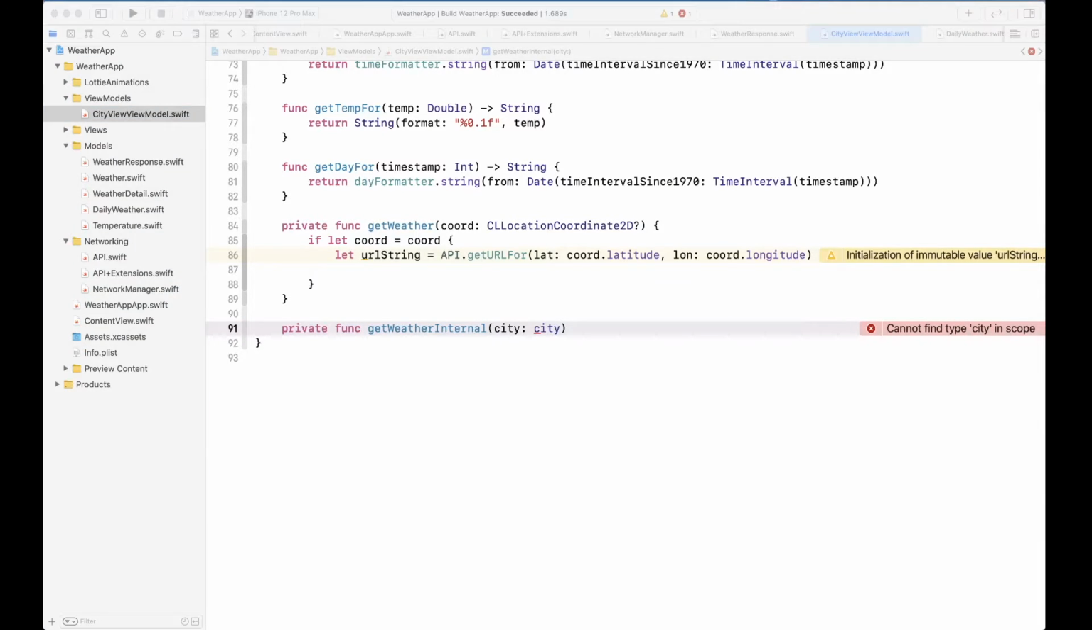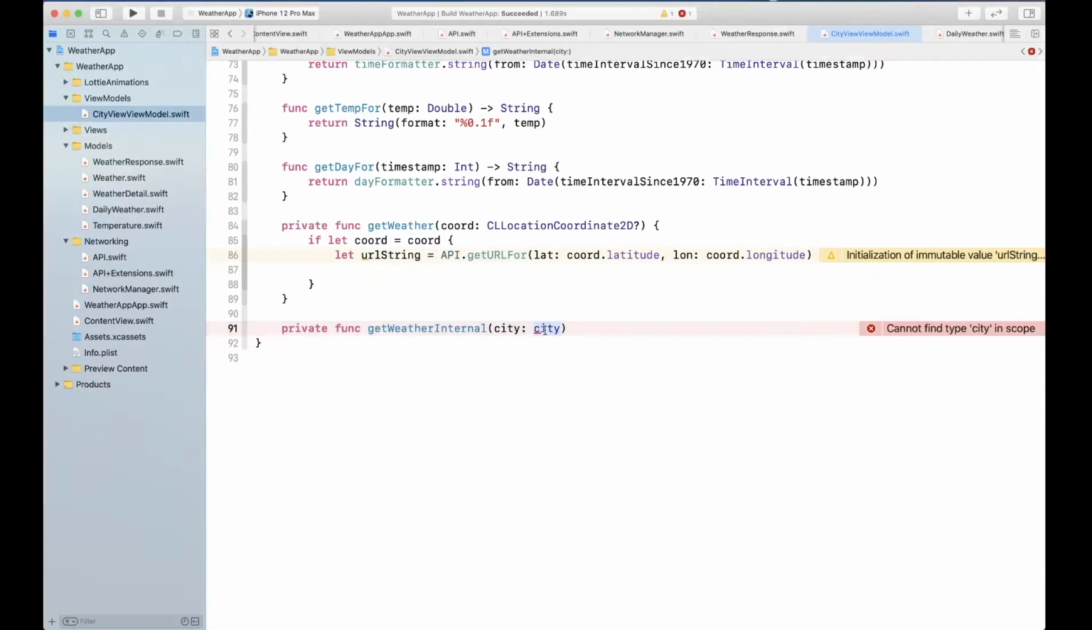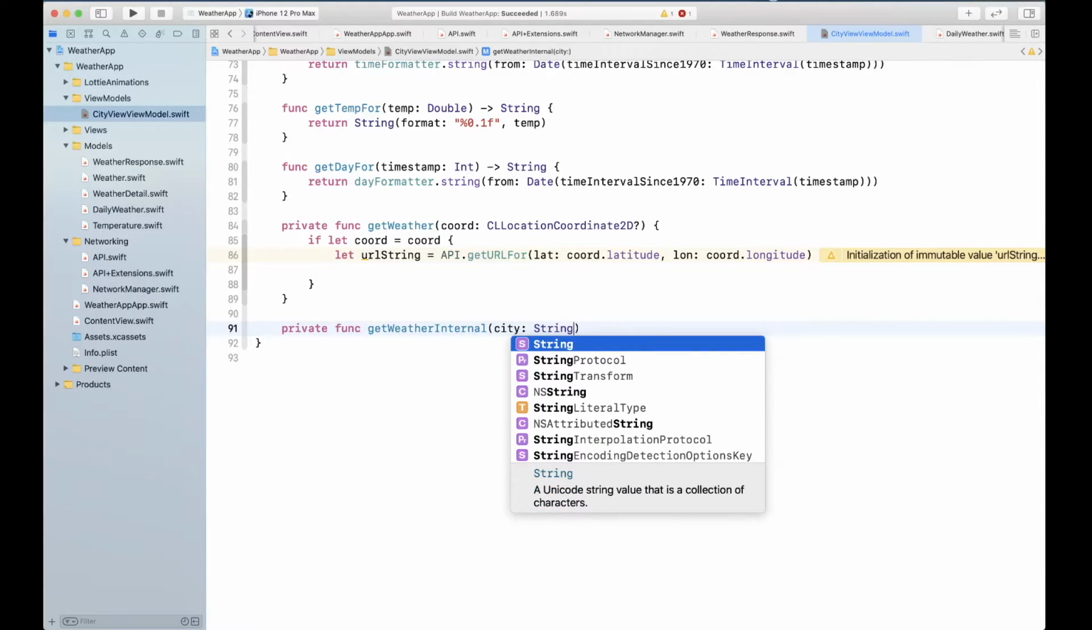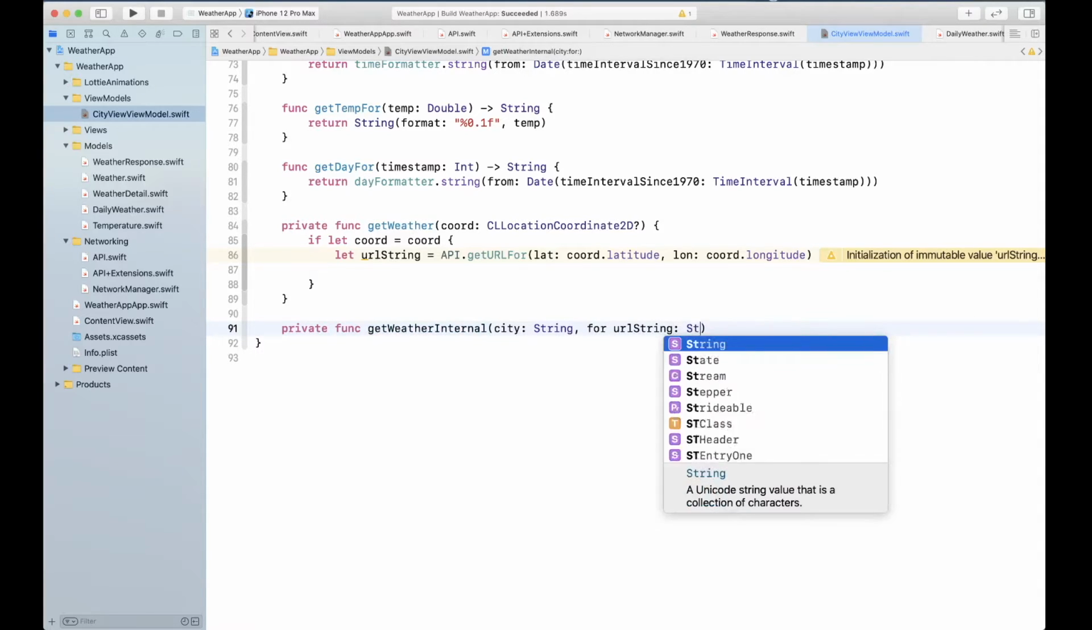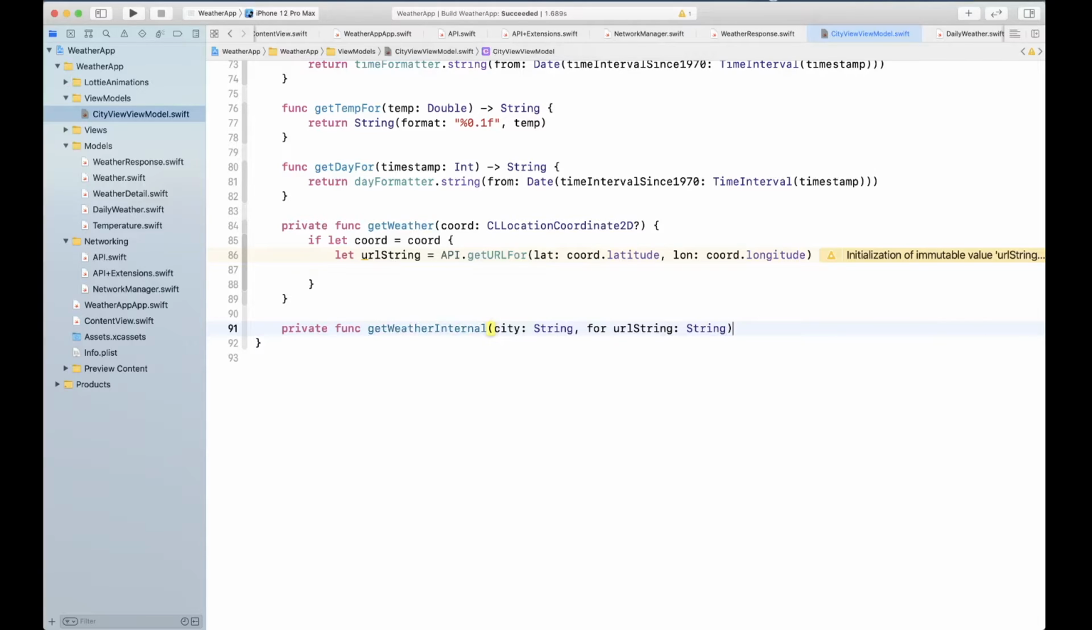So we should get... Oh, of course, this is going to be a string. Okay, it's not a call. It's just the function creation. So for URL string, right? And we're gonna have a string supplied here. Okay, this is basically gonna be the place where we're gonna make our network call.